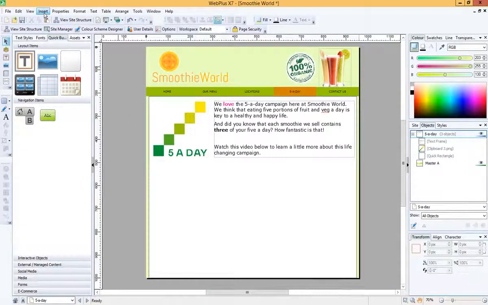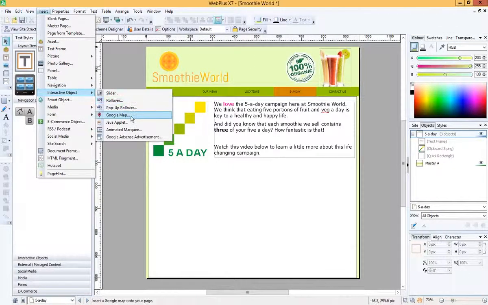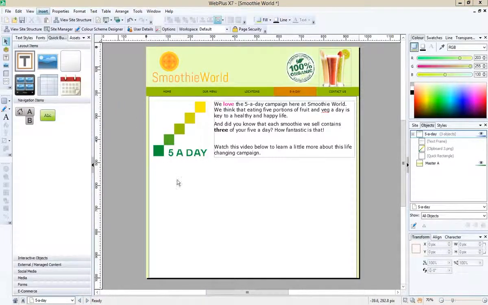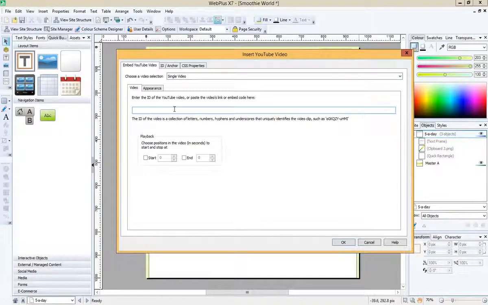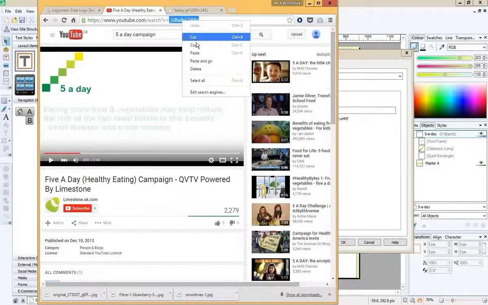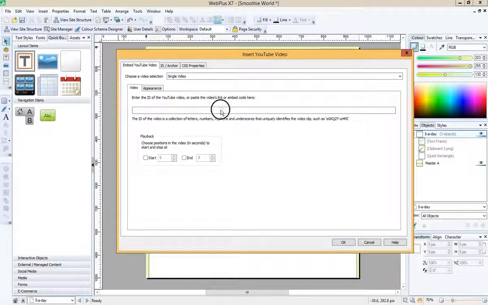And I can now go to insert, interactive object, media. I'm inserting media and I go to YouTube video. And it asks me to put in the ID of the video here. So actually, what I should have done is not select the whole URL, but just its ID, which is everything after the V equals, which is a bit odd, I know, but there we go. Everything after V equals. So copy and paste, and that should give me my YouTube video.